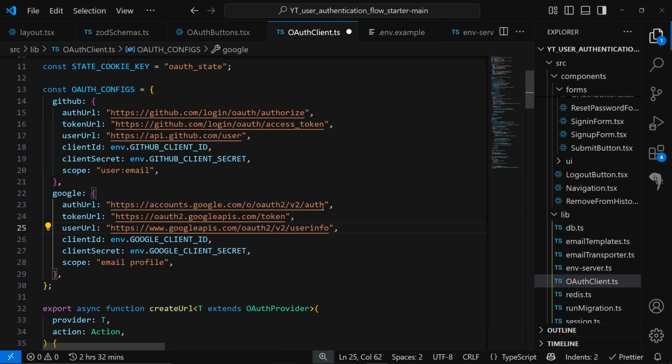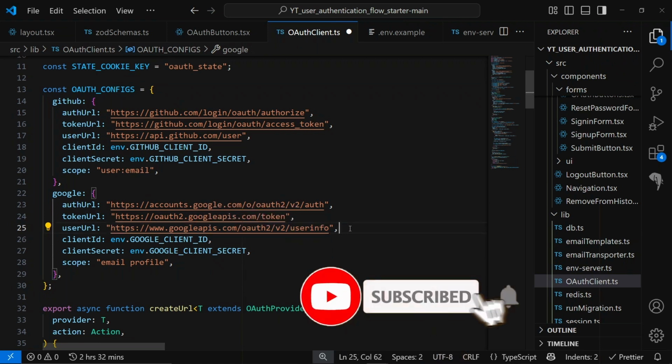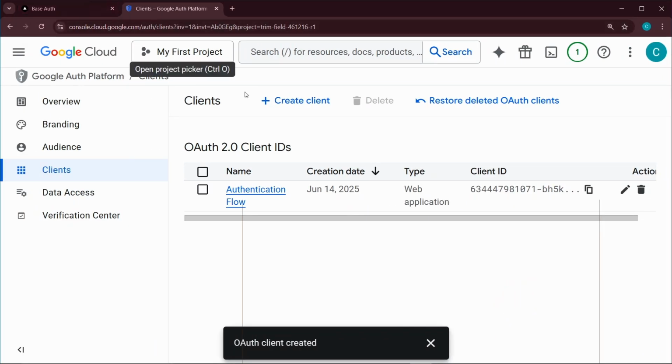So this is the URL to authorize our app. You can just pause the video and write this out. And this is the URL to obtain the access token. And this is the URL to get the user details. Now that's all we need to do. Just pause the video and write out these endpoints. If you want to see them, just dig into the Google documentation.